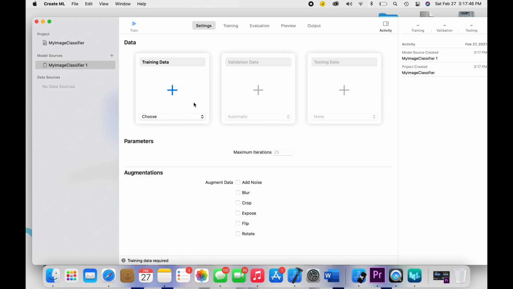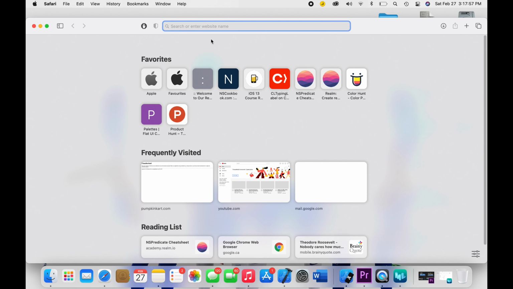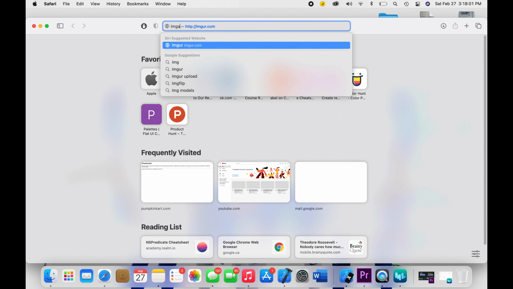So this opens up here, but we need some data to train our model, right? So you need to go onto Safari and image.google.com. What we're going to do is cats. We'll train a cat. So I'll simply minimize this one.